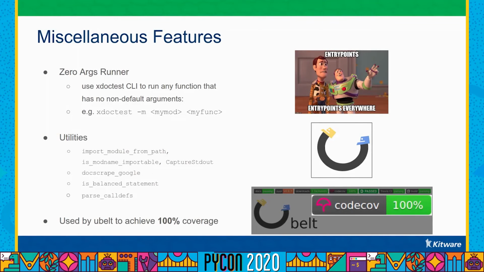So that's a basic overview of Xdoctest. It provides an easier way to run your doc tests. I didn't go over everything that it can do. There are some miscellaneous features and some other things I haven't talked about.